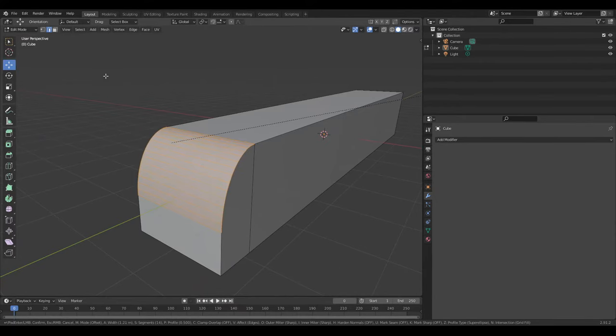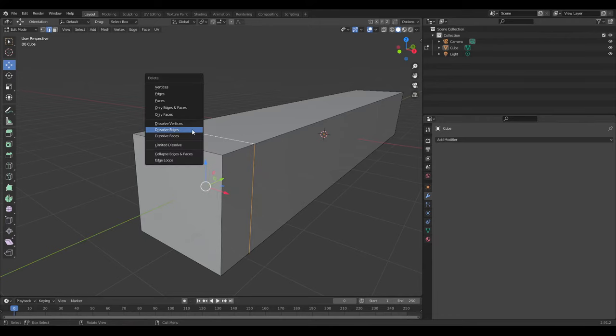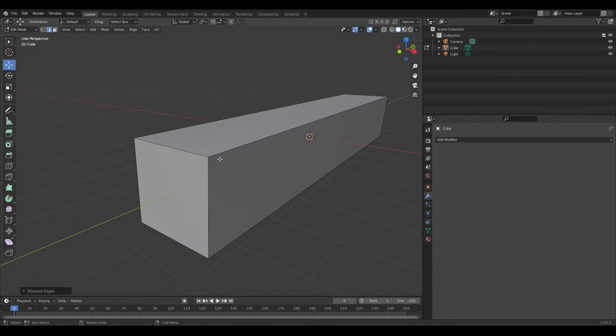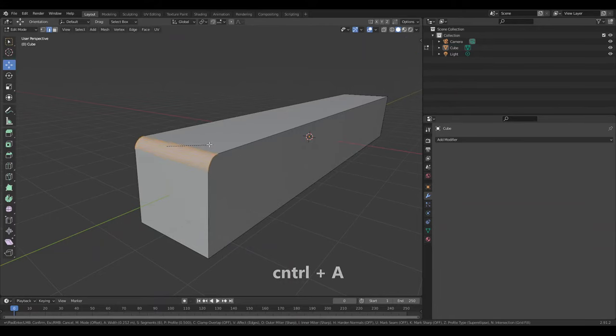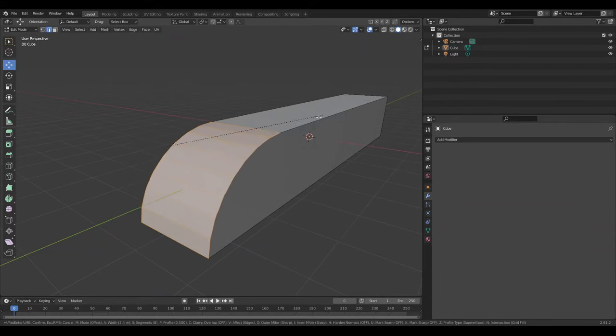If your bevel is clipping with other existing edges nearby, you can remove them to stop the clipping with the delete button. If your bevel is going further on one side, select your object in object mode. Press Ctrl plus A and apply scale. This will make the bevel even on both sides.